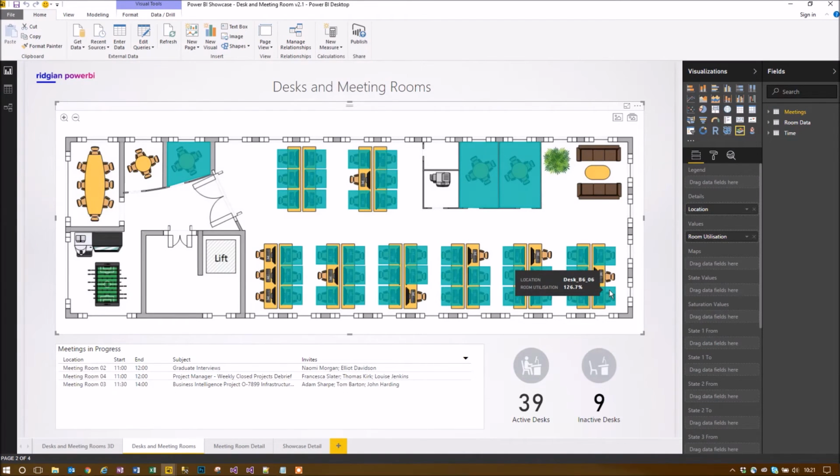This quite literally took about an hour or so to create the visualization, to draw it in Visio, layer all the elements, and then load it to Power BI. So very quickly, you can have some sort of visual representation of your office and various other things. It doesn't have to be meeting rooms, doesn't have to be desks, can be various other things.